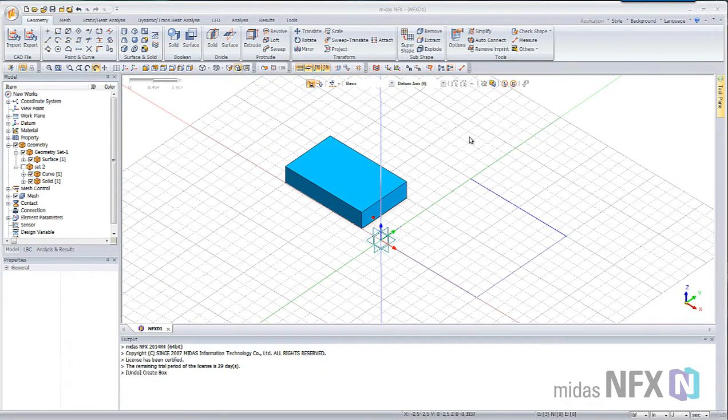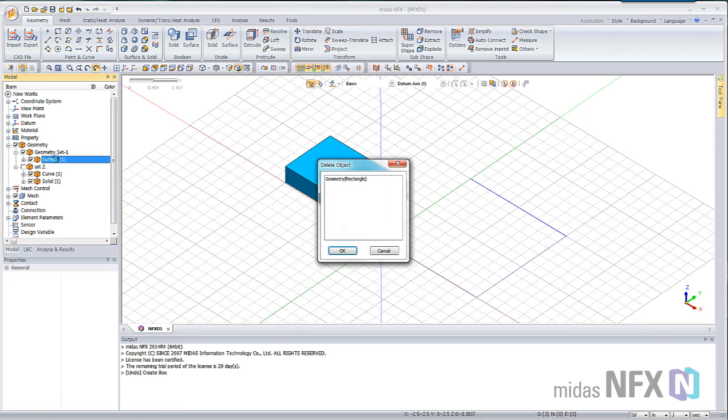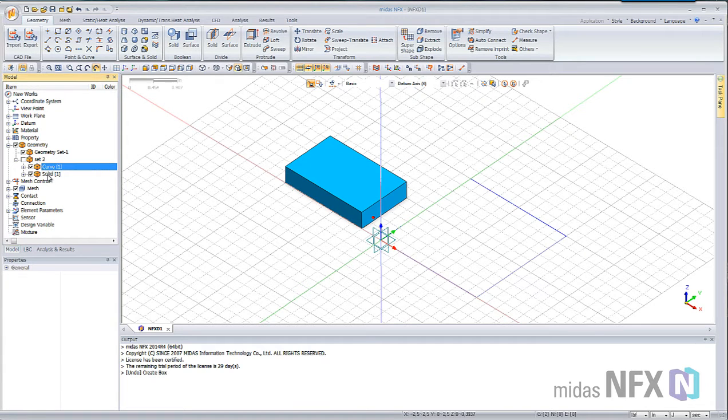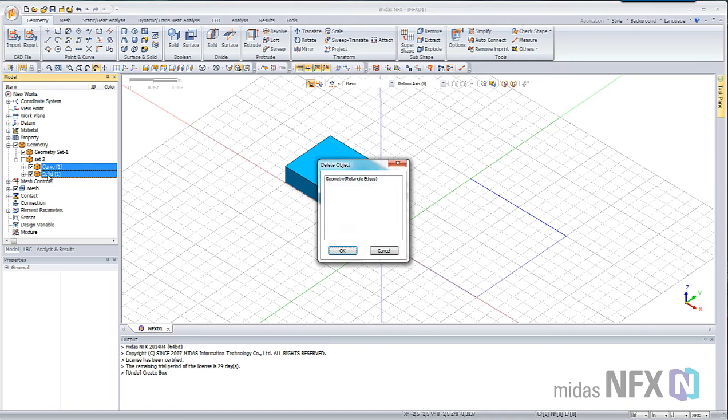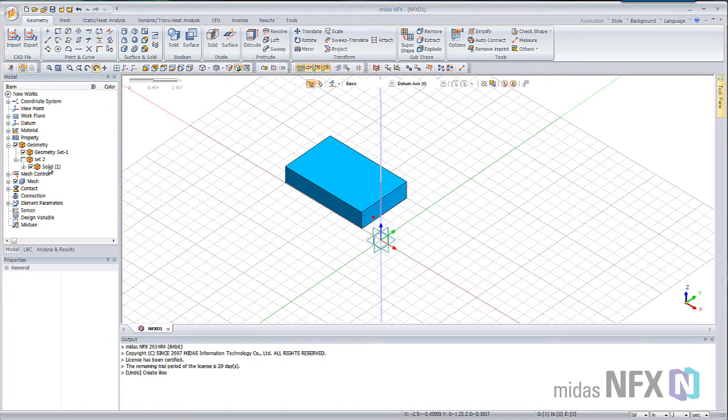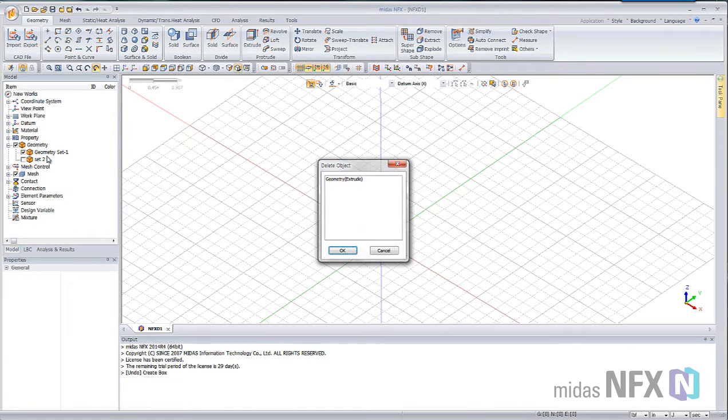So in this video I'll show you how to sketch a basic shape using the polyline and how to create a surface with it. So first thing I'll do is simply delete all the geometry I have here. I can simply go in the walk tree and click on the button delete, and it will delete the different geometries.